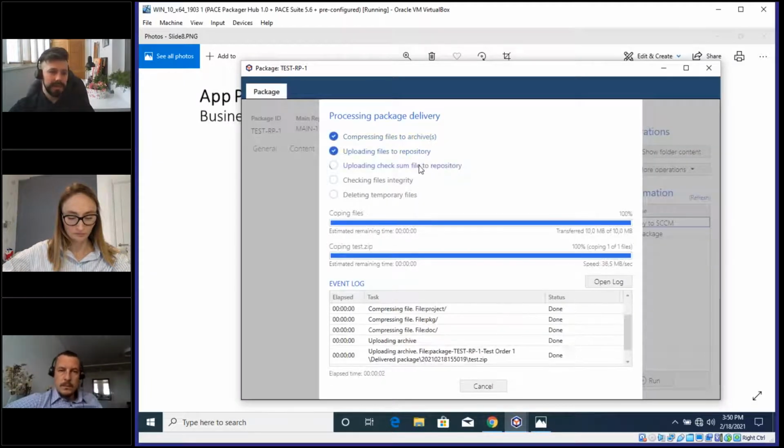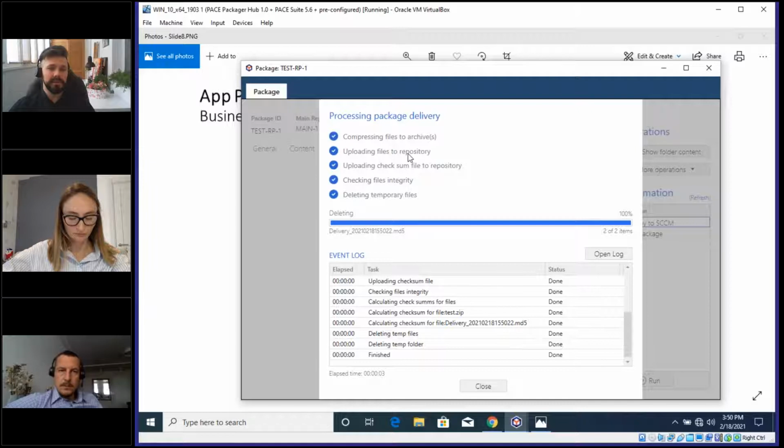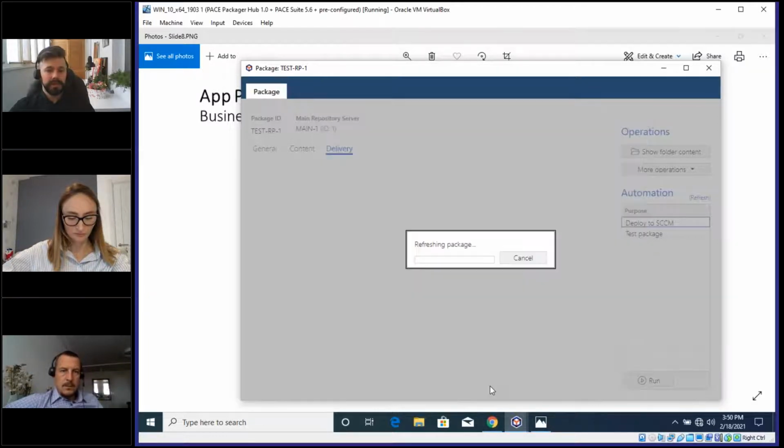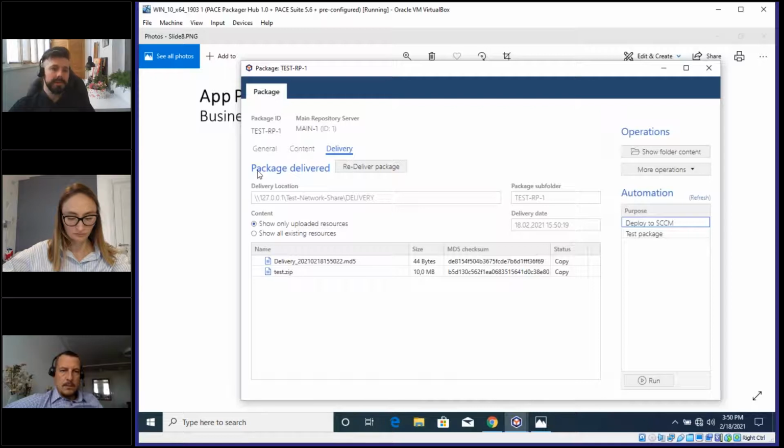Here the system, as I mentioned before, compresses the files, uploads files to the repository, checks file integrity, and then deletes the temporary files. And we can see all these steps here. And finished means that everything is done, and we can close this window. And also the delivery status is duplicated here. We can see package delivered.